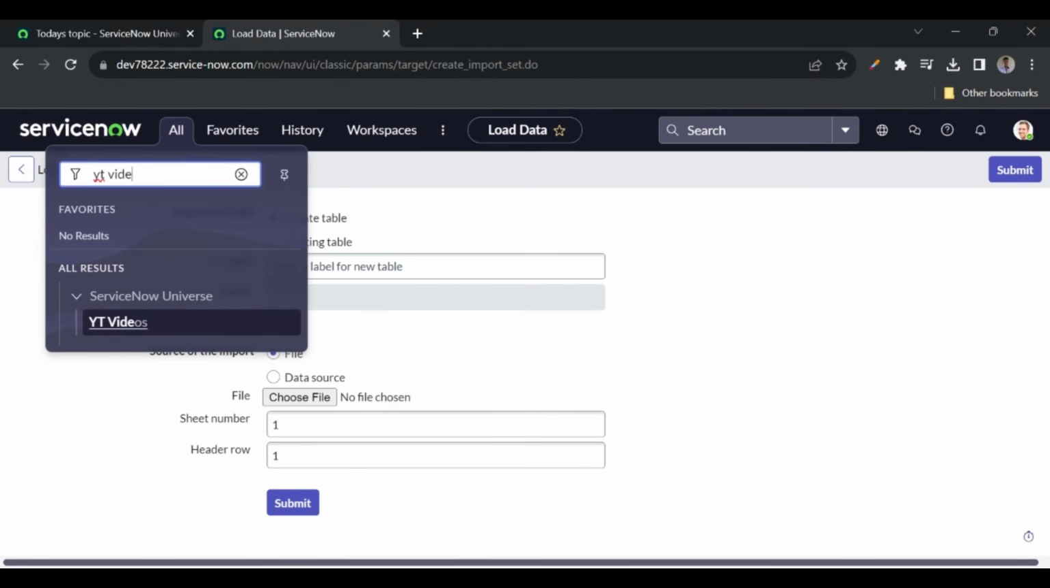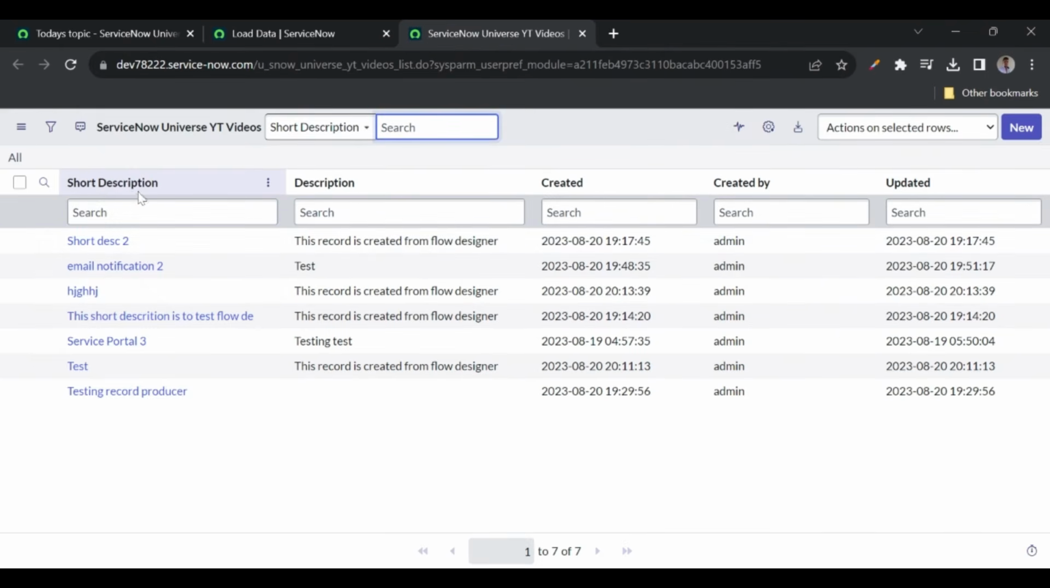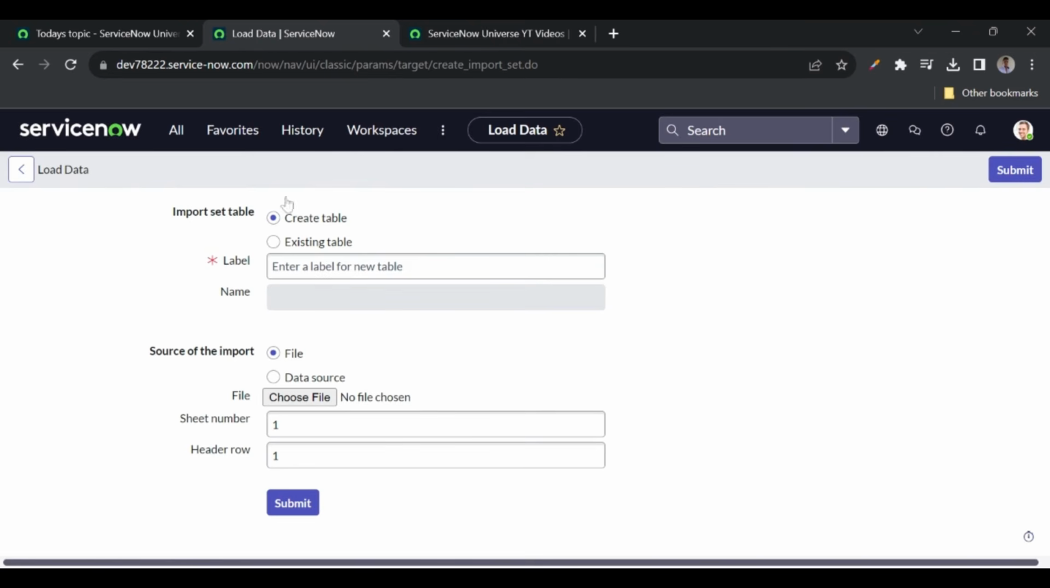YT videos. Okay, so this is our target table. What we want is to insert the data in the short description and description fields here. But that will not directly go to that table. It will create a staging table between the Excel sheet and the target table. So that staging table's name we have to provide here.